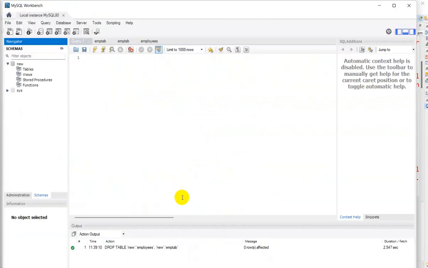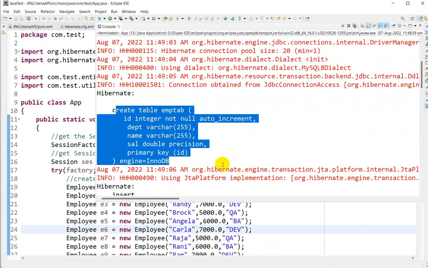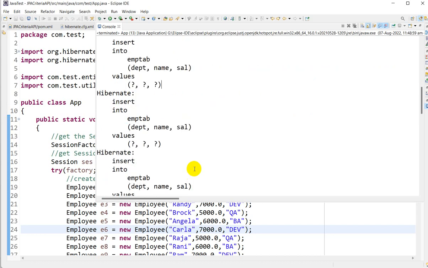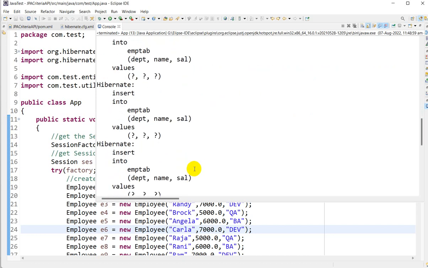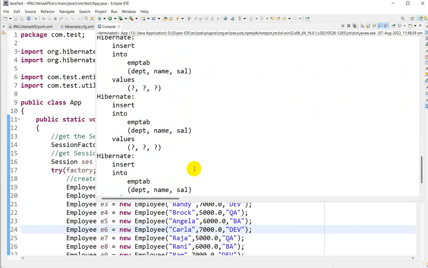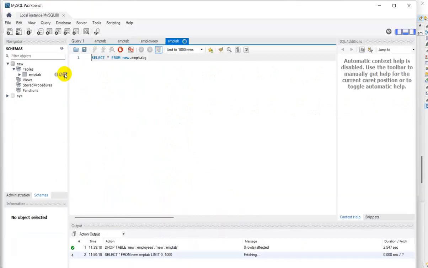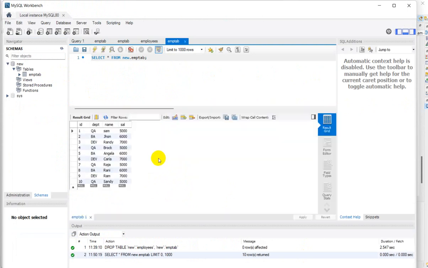Now you can go to MySQL Workbench. If I refresh here, earlier there was no table, now the EMP table is coming. Next, as we are saving the objects, here you can see the insert operation. 10 times the insert operation will be performed. Now in MySQL Workbench you will find that 10 records are there. You can see that, right?